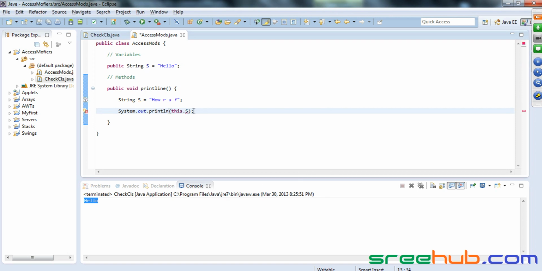Can you see here? When I click on this, it is highlighting this one. This is nothing but a token in Java, which is referring to the class. So when I say this dot s, I want to access the global variable of the class and not the local variable. You understood that?